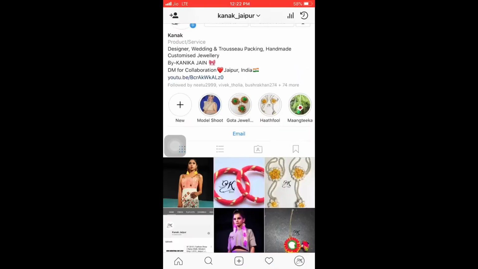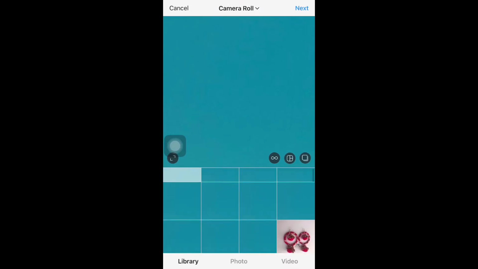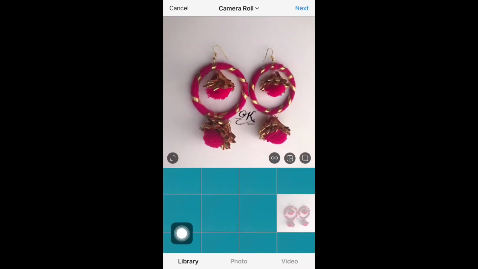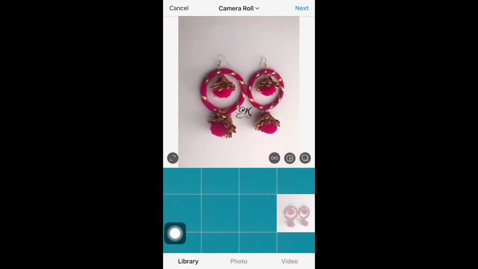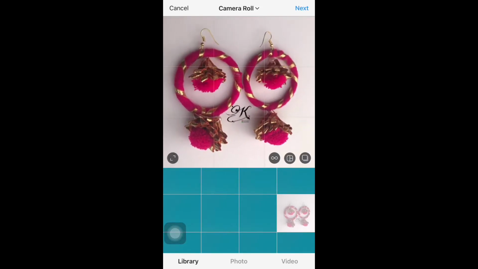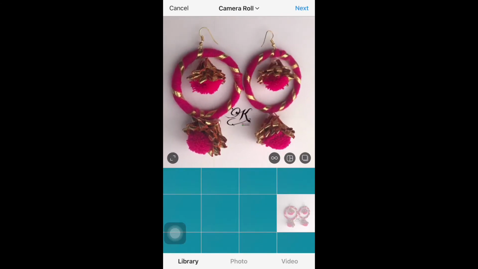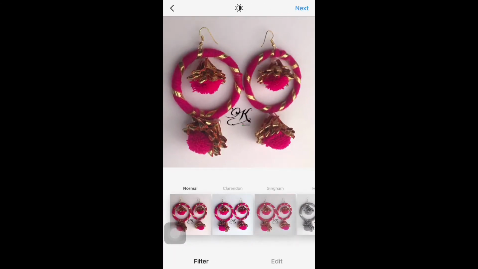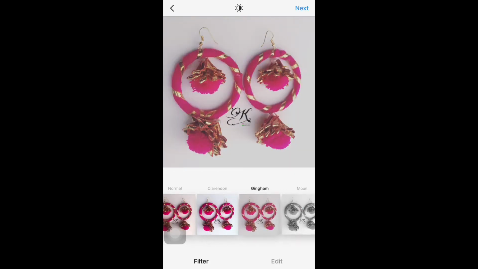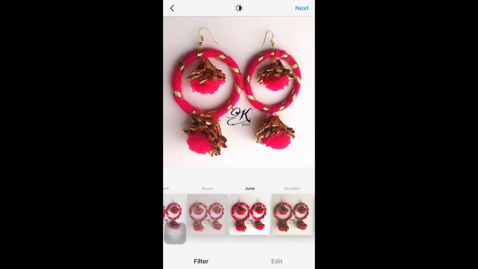So all you need to do is add your photograph. So you need to select your photo. You can zoom in or zoom out as per your choice. I zoomed in the photograph as I wanted a zoomed photo to be shown. So now you can edit the pre-recorded filters in them. So here are some of the filters which are already present on the Instagram app.